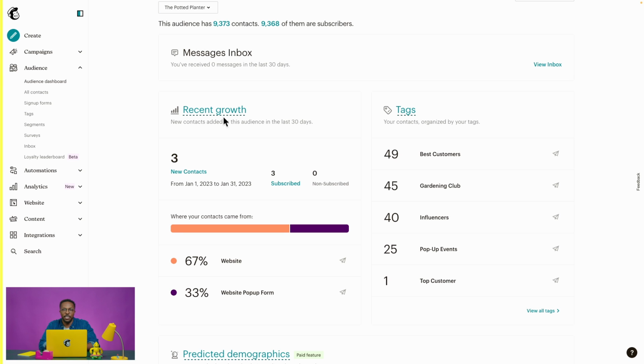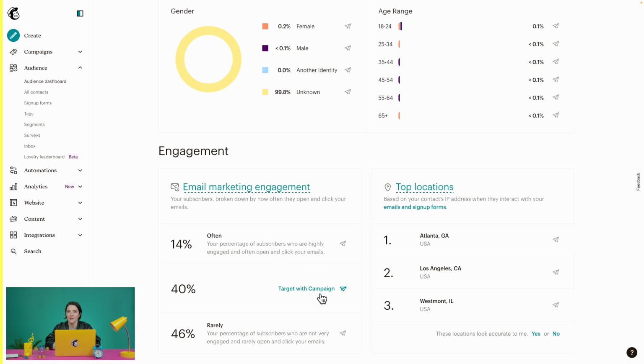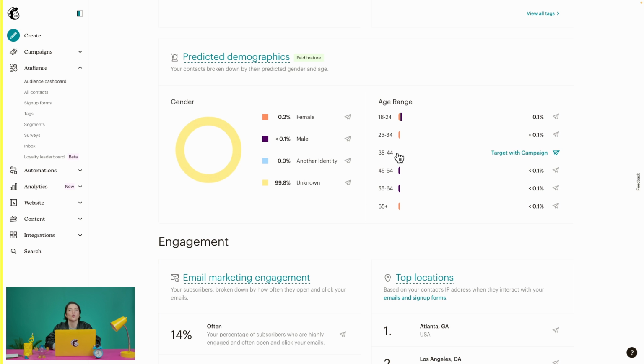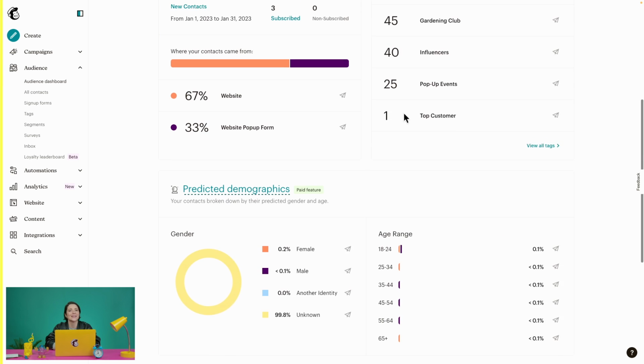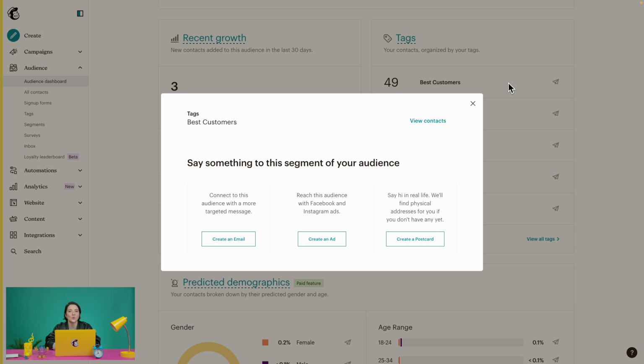The recent growth section gives you an at-a-glance overview of your contacts' growth over the last 30 days. The tags section shows a list of the 5 most commonly used tags in the audience, along with the number of contacts that have each of those tags. You'll also see segments for email marketing engagement and top locations. And for those on a standard plan or higher, you'll see predicted demographics. Don't forget, you can click on almost any piece of information on the audience dashboard to instantly take action on it and create a campaign. By selecting Target with Campaign, we're able to quickly get started on creating an email, an ad, or postcard campaign for a specific segment of an audience.